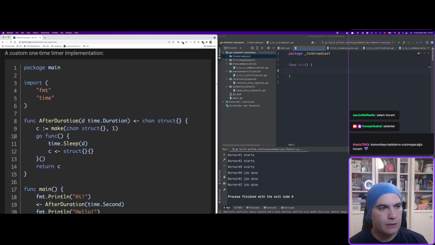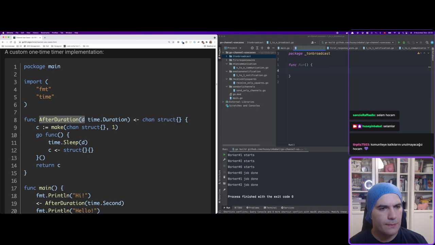We can maybe have a look at this one, After duration. So there is a function After, which takes a duration, and it returns a channel which is receive only, right? Because you see the arrow, the left arrow is on the left-hand side of the channel type. So it will return a receive-only channel that contains the struct type. Struct with curly brackets means it can be anything. And inside this function, we are just creating a channel, and this channel contains structs, and it is a buffered channel, and it can contain only one value at a time.